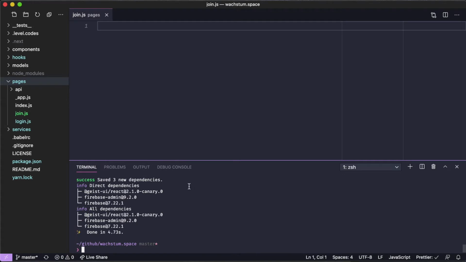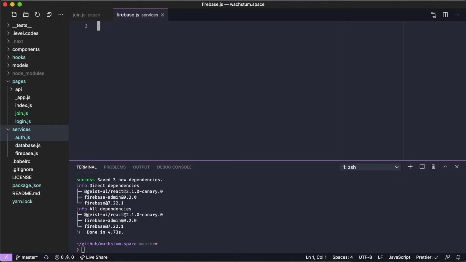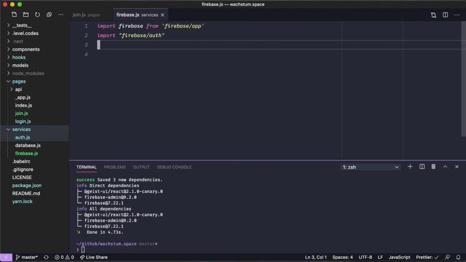Beautiful, all done. Next thing we're gonna do is create a services directory. We can create a Firebase file. We already have database and Auth, but we're gonna kind of get rid of these as we go. Lovely, and we'll import our Firebase from Firebase-app. We'll also import a few libraries that we're going to be using, which is Firebase/Auth. And since we enabled analytics, Firebase Analytics.